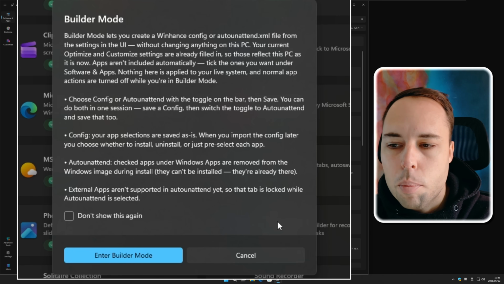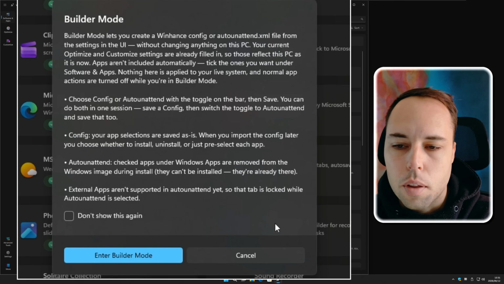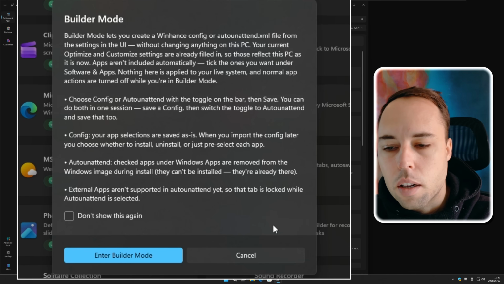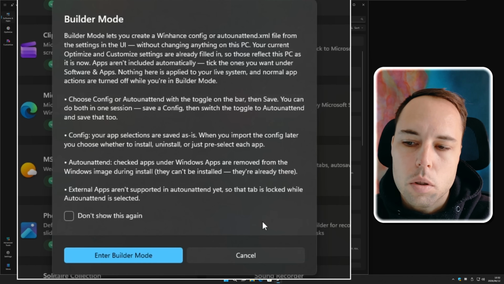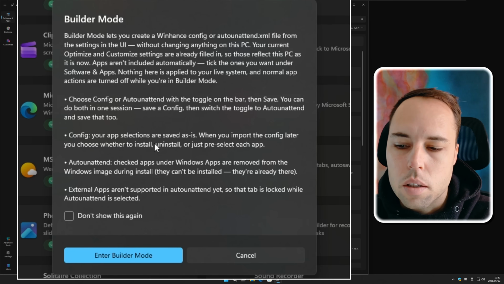So your current optimize and customize settings are already filled in, so those reflect the state of this PC as it is now. Apps aren't included automatically. You need to select the checkboxes for the apps that you want to include, and nothing here is applied to your live system, and the normal app actions are also turned off while you're in builder mode. And then there's some more info on this dialog here.